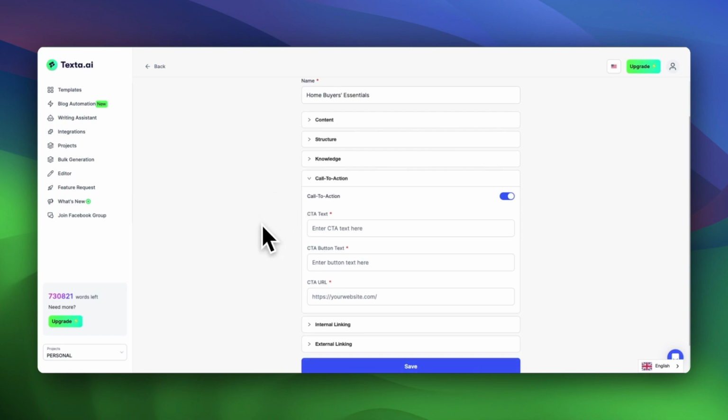Let's start with the CTA text. This is your initial hook. It communicates the value proposition to your readers, enticing them to click. The text should be action-oriented, direct, and benefit-focused. This prompts an immediate response.